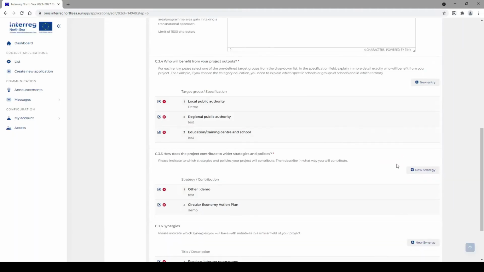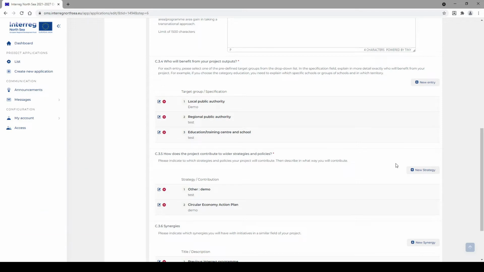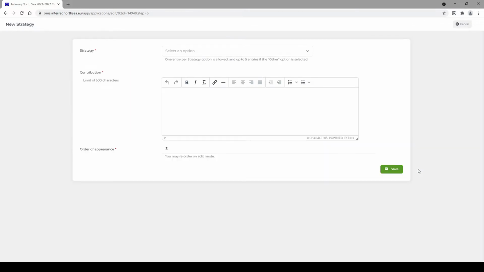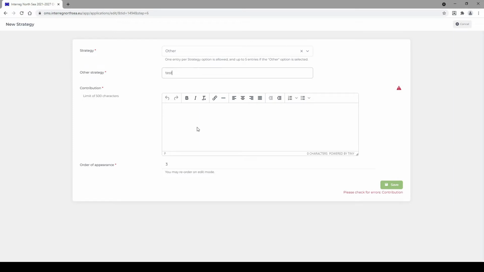From a predefined list of options, you can indicate if your idea links to any strategy. You add a strategy by clicking the button New Strategy, and from the list you choose the one you see fit. You also have the possibility to add a strategy that is not on the list. This you do by choosing Other. Once you have chosen a strategy, you also have to describe your contribution before you can save the entry.